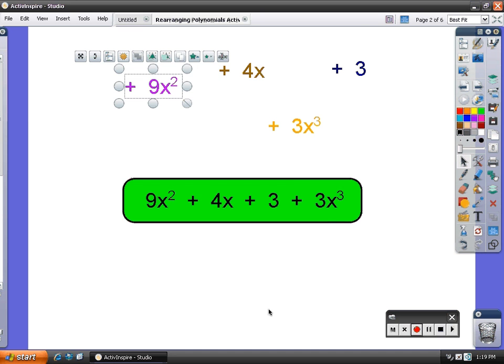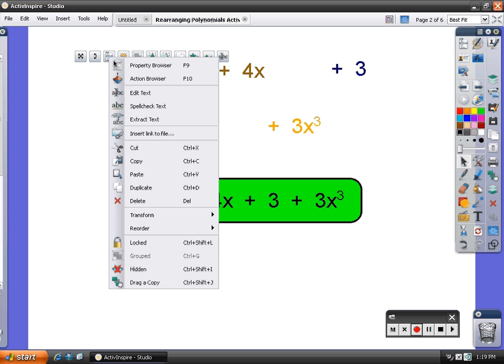Now the next thing I also want to do is drag a copy of this 9x squared term. I'm still highlighted on this term. I'm going to click that same icon, and I'm going to go to drag a copy. Let me just show you what drag a copy does.